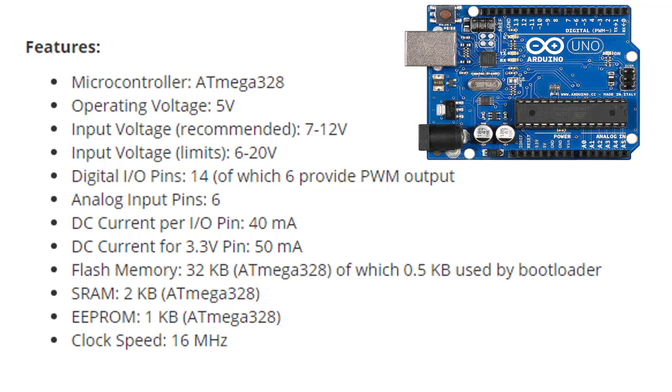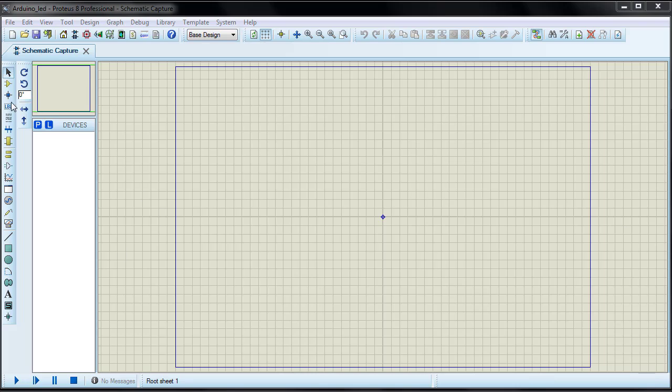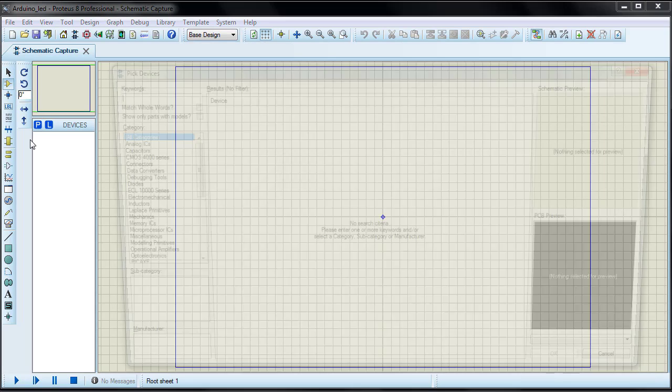We want to control the LED with a push button. We did this project before with a microcontroller, but this time we will do it with the Arduino. We use Proteus for simulation.